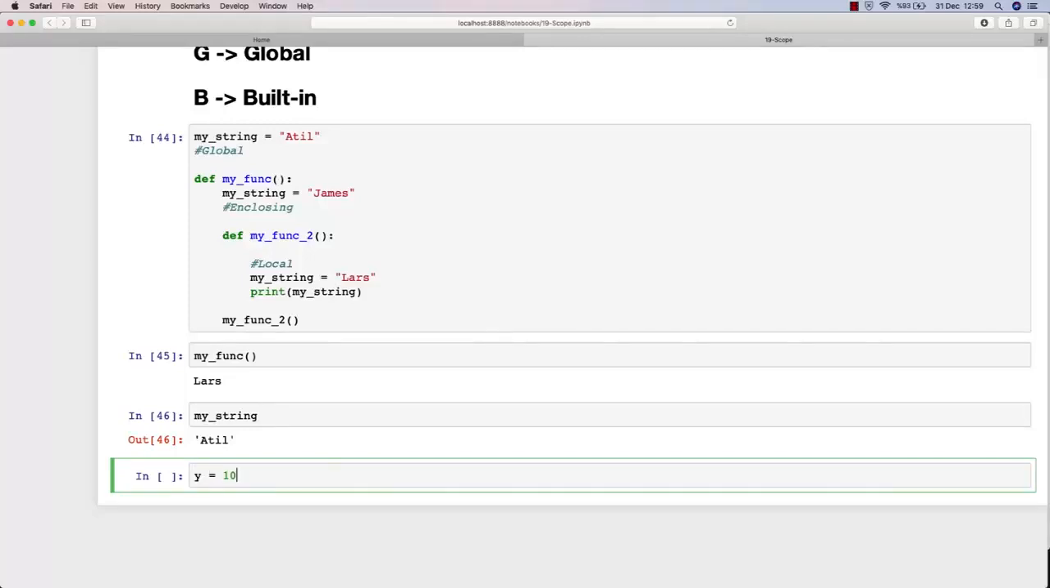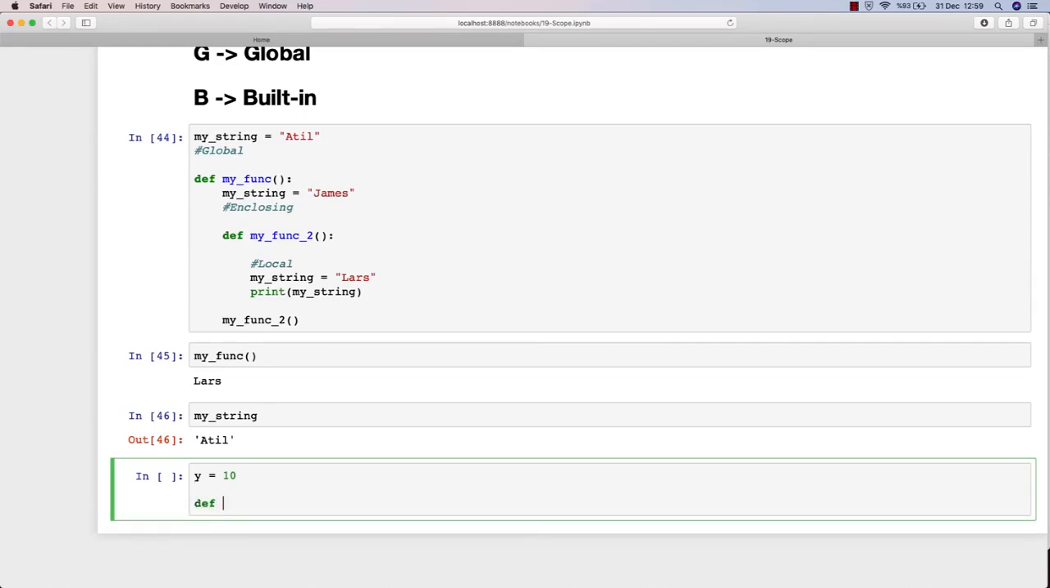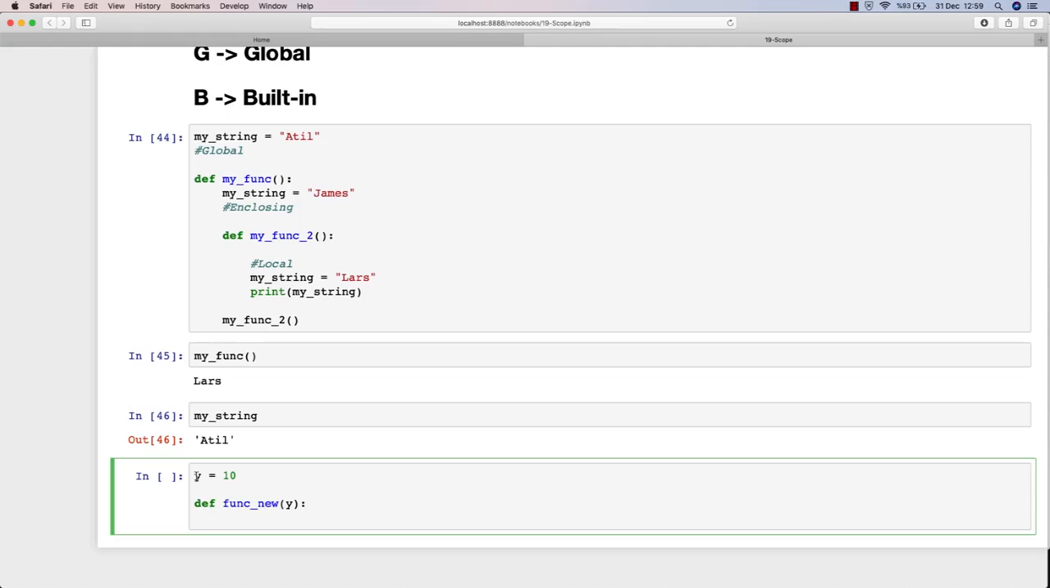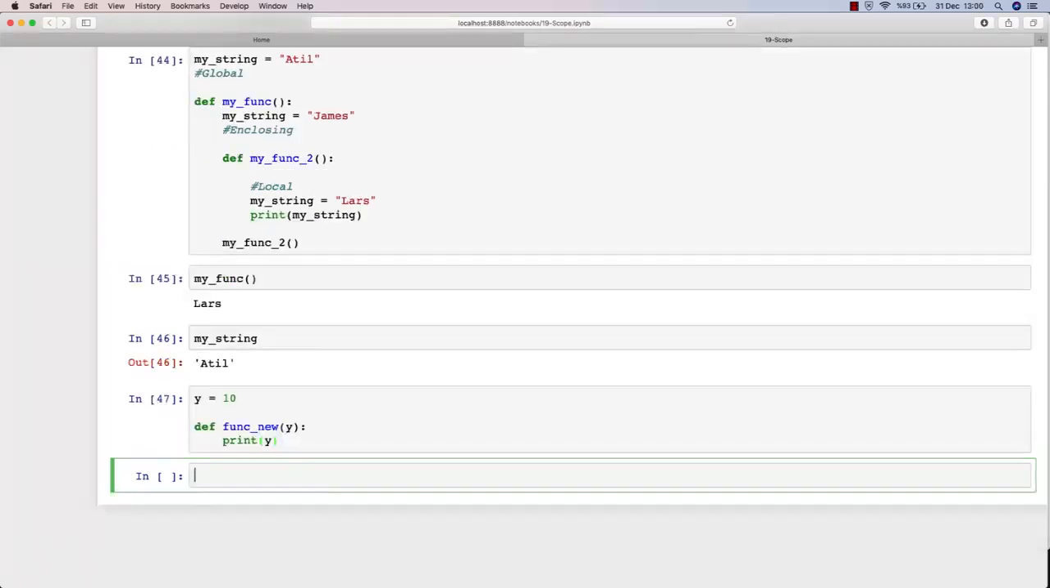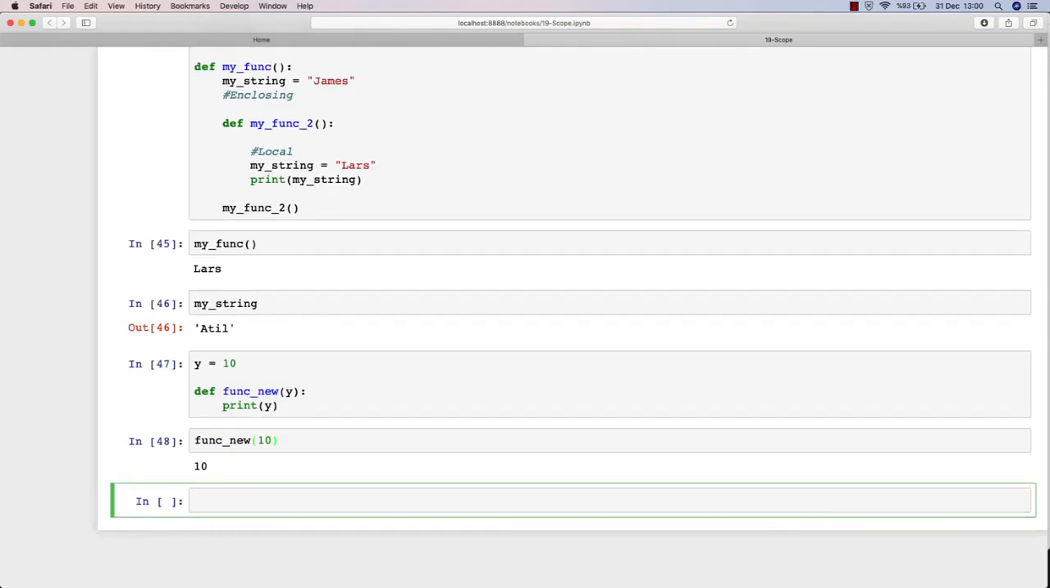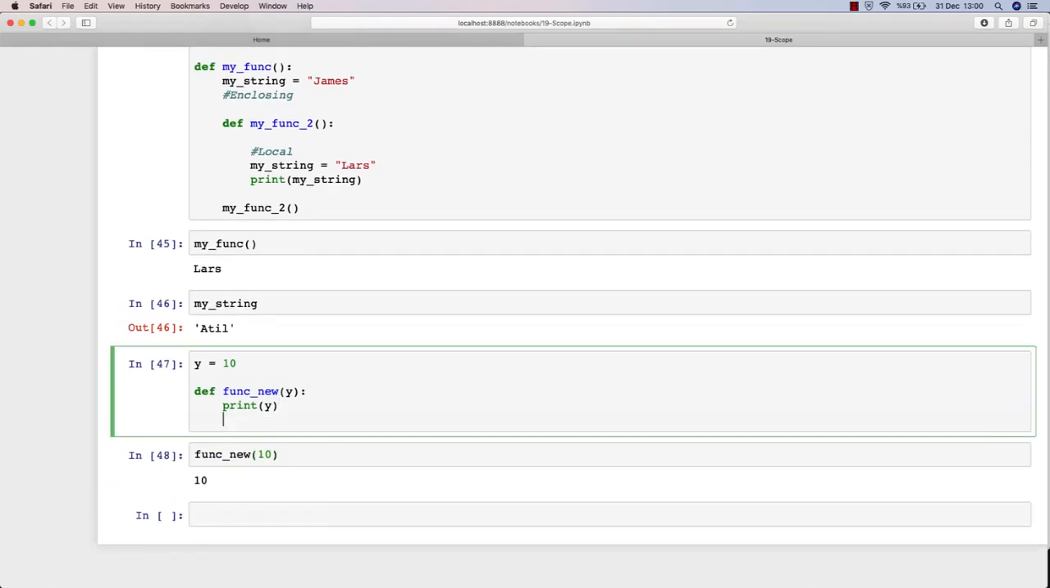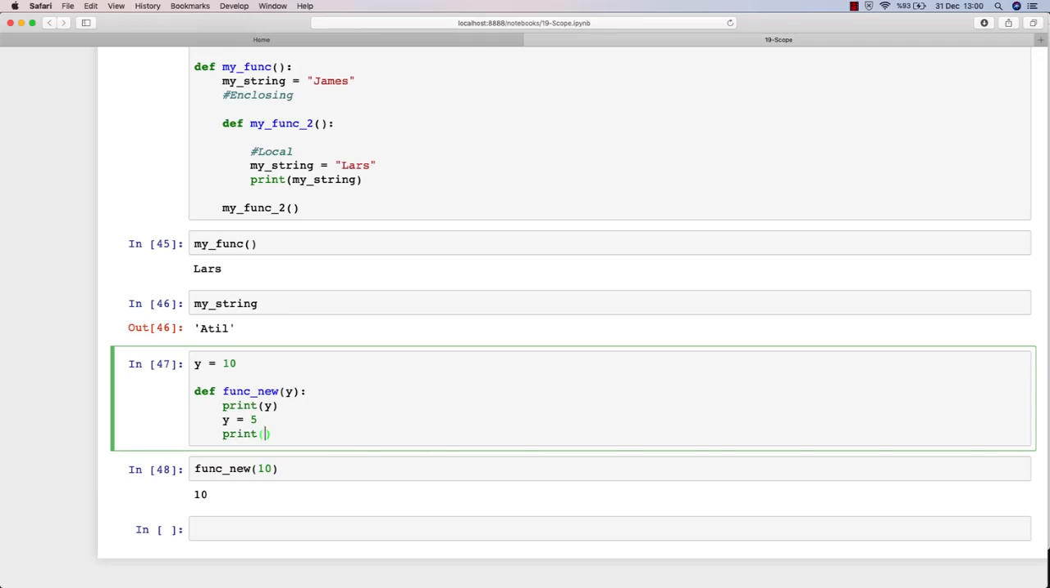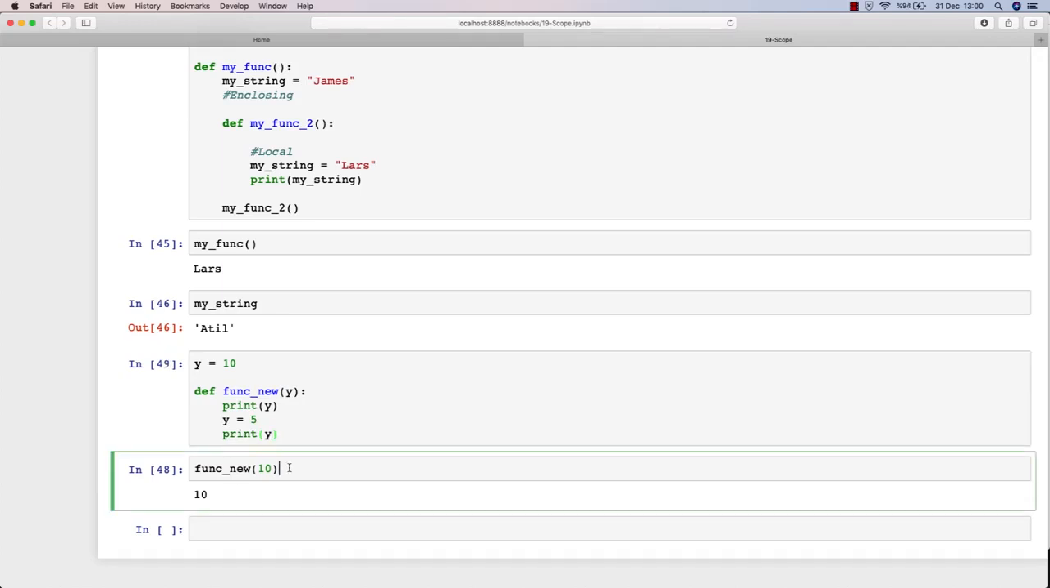So y is 10, for example, and I will create a new function in here, def func_new, for example, and it will take the y as an input, and it will just print out the y for a while. Okay, so we will test and build upon this as we go. So this will take the y, or we will call just func_new, and it will display 10 to us, right? So if I say func_new(10), it will display 10, and if I don't say anything, it will display 10 again.